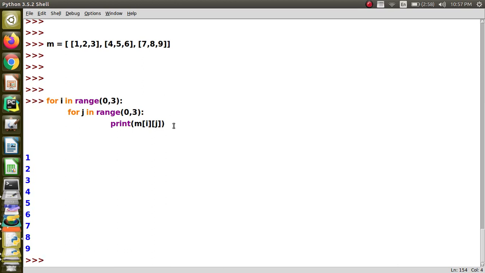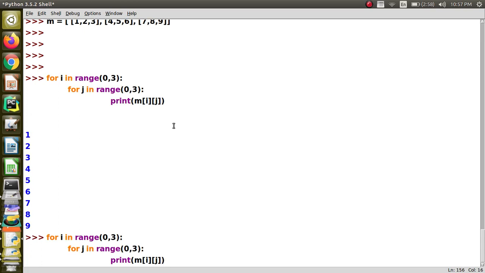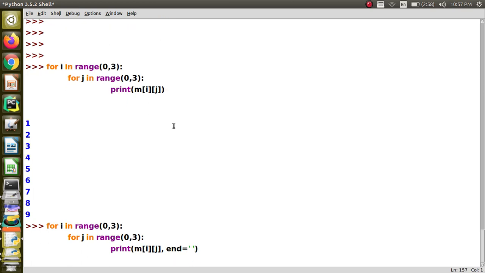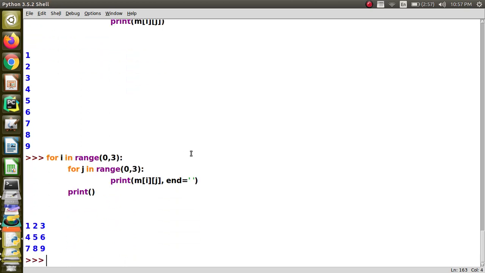Now if you want to print it in matrix form, then instead of just leaving it, we can say end is equal to space. We know that in Python print will take the control to the next line. So instead you can put end equal to space, and after printing the entire row, I will go to the next line. If you give it like this, then it will print in the matrix form.